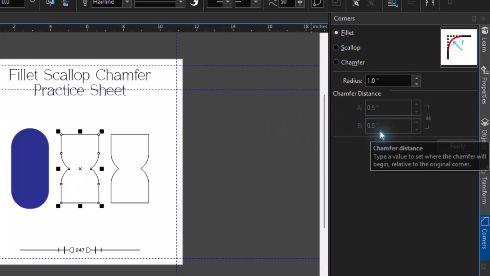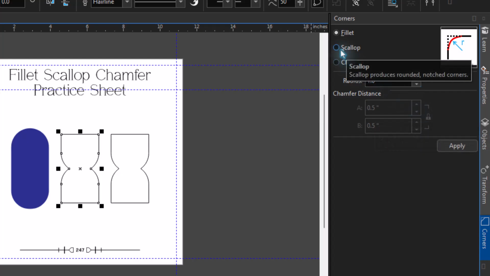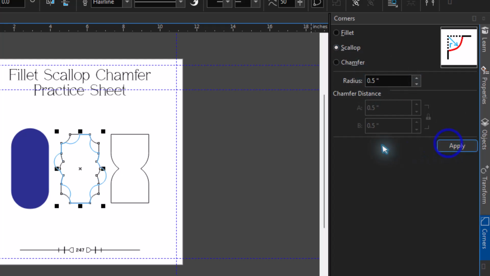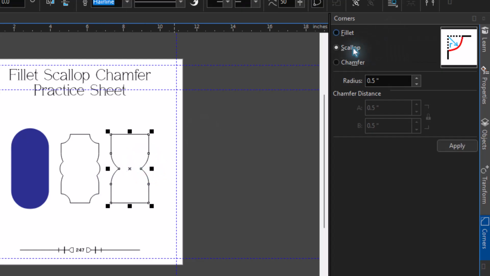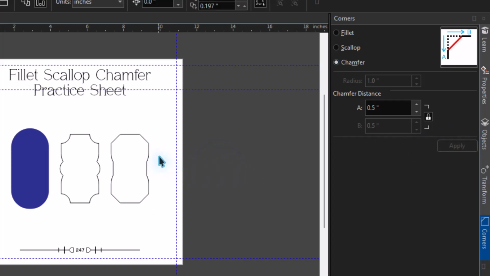So here, the same thing. You might want to change this one too. If I use scallop, it gives me the shape. For this, if I use chamfered, it gives me the shape, so I apply. I see the shape it's given. This is how it works in CorelDRAW.